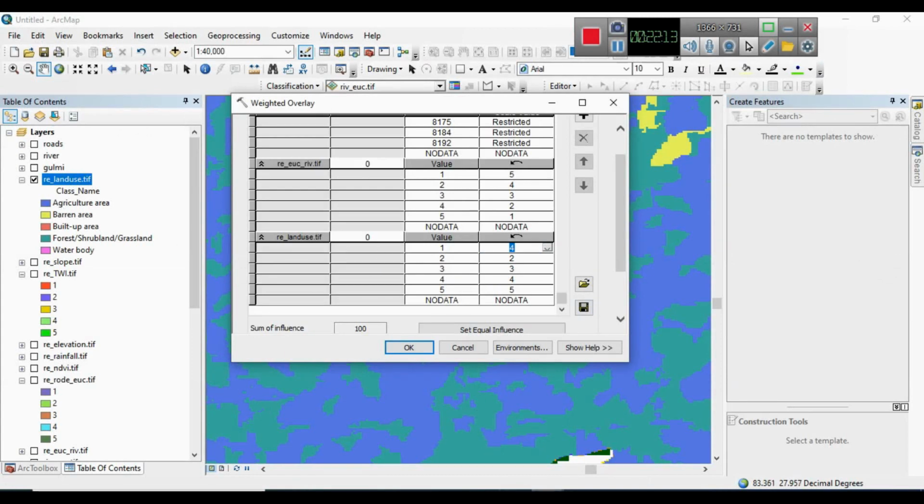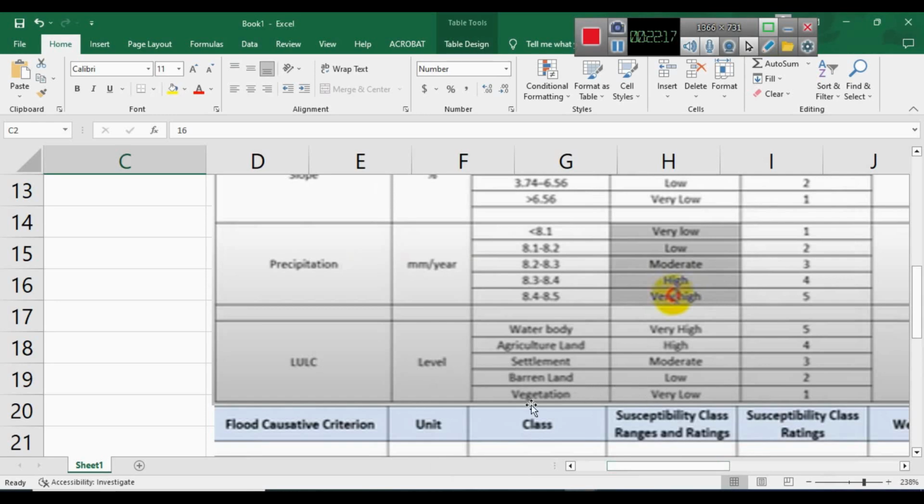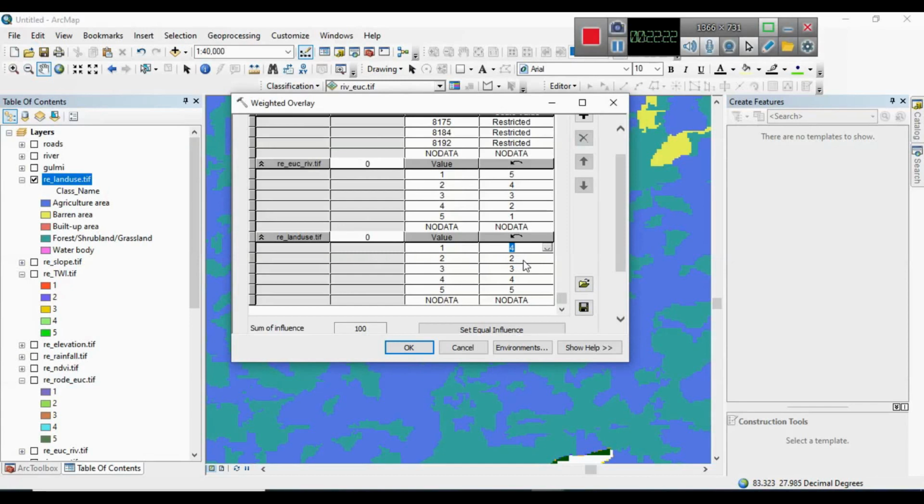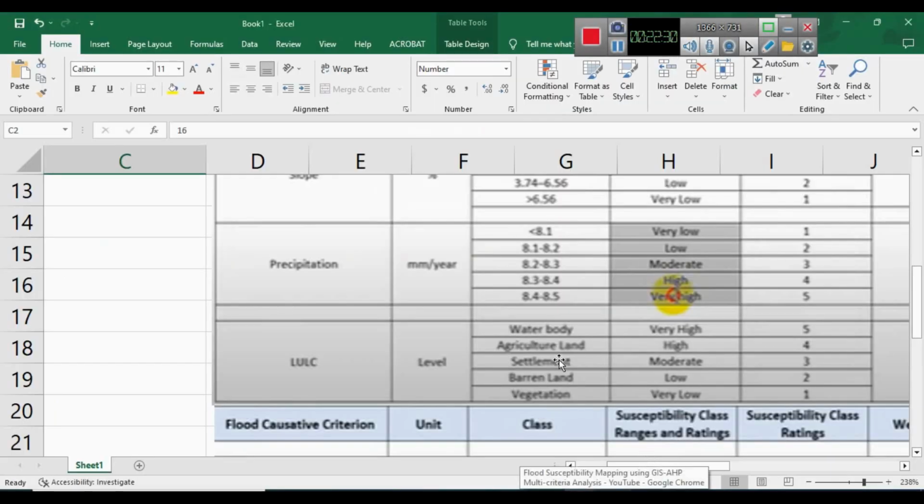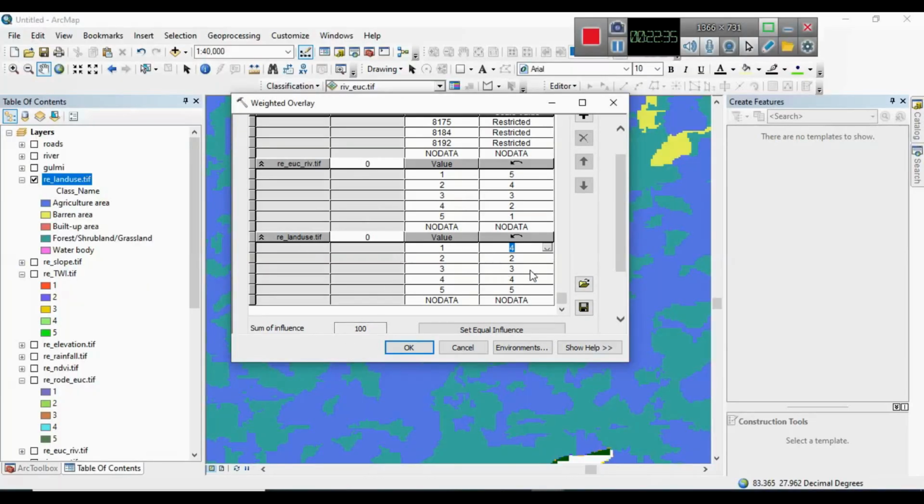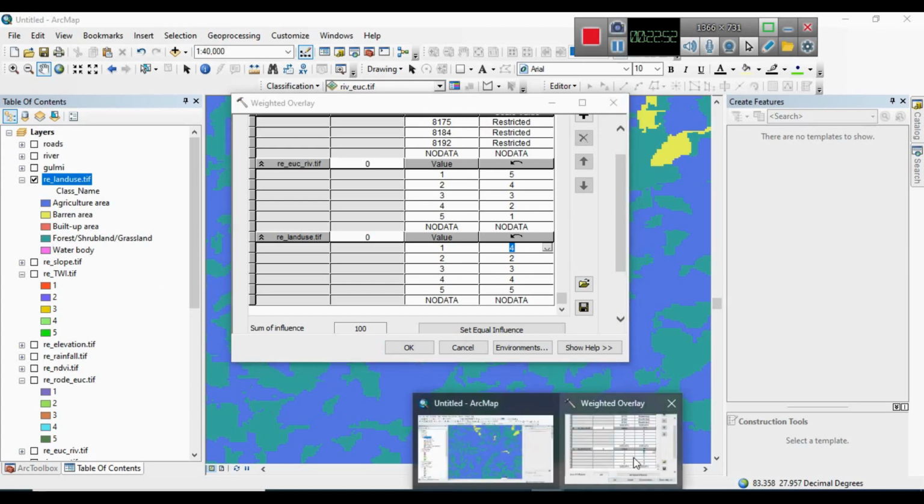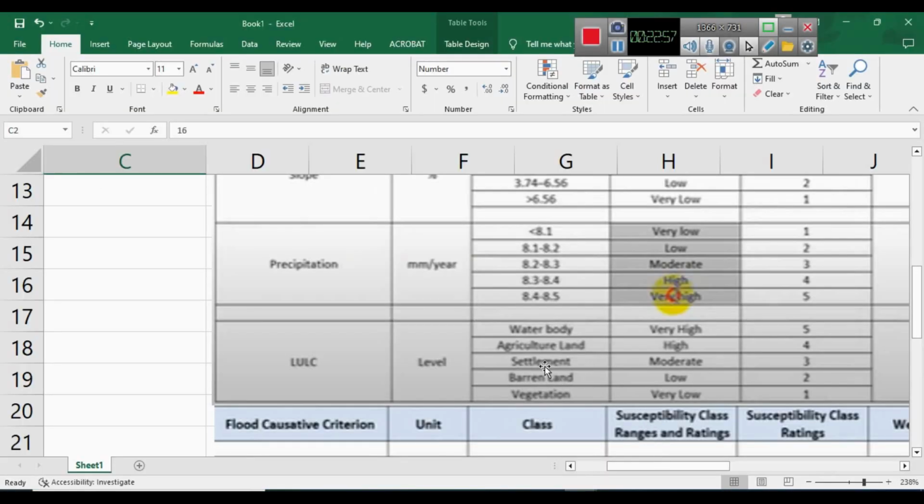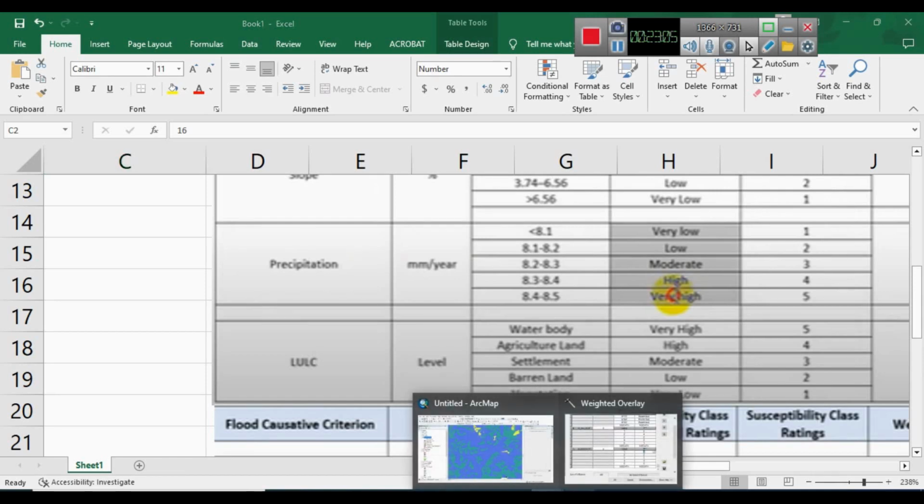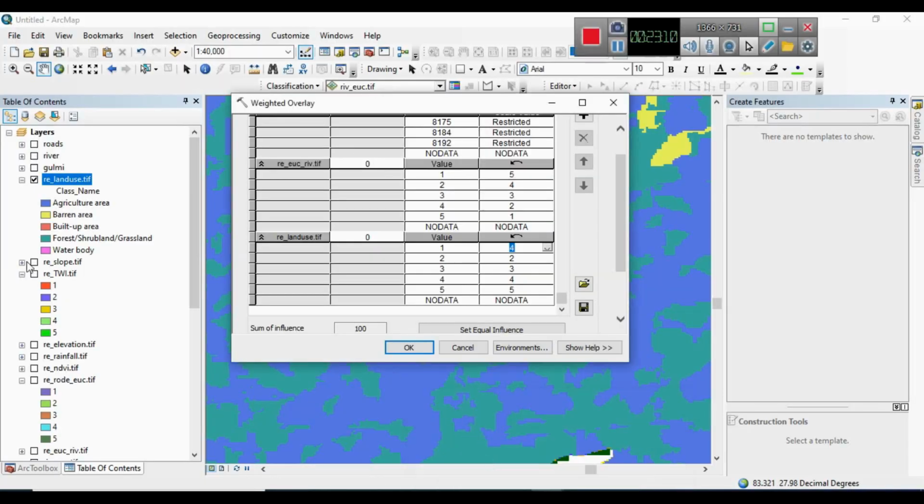Similarly, barren area gets low susceptibility, that means 2. 2 gets 2 is fine. Similarly, build up area gets 3, 3 fine. And vegetation, that means forest, swampland, grassland, gets very low susceptibility, that means 1. And water body very high susceptibility, that means 5. 4 gets 1, and then 5 gets 5.